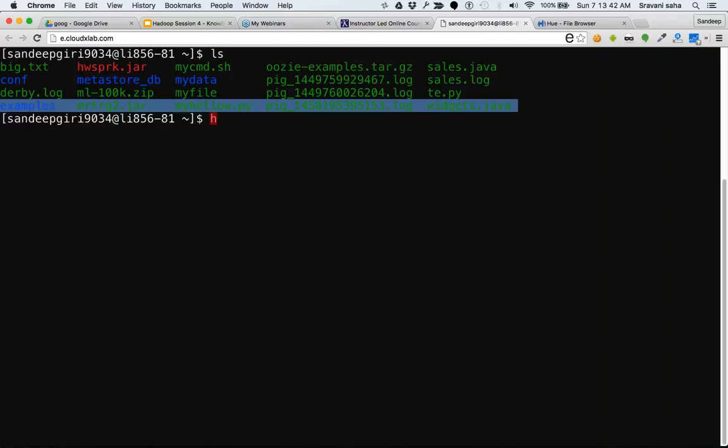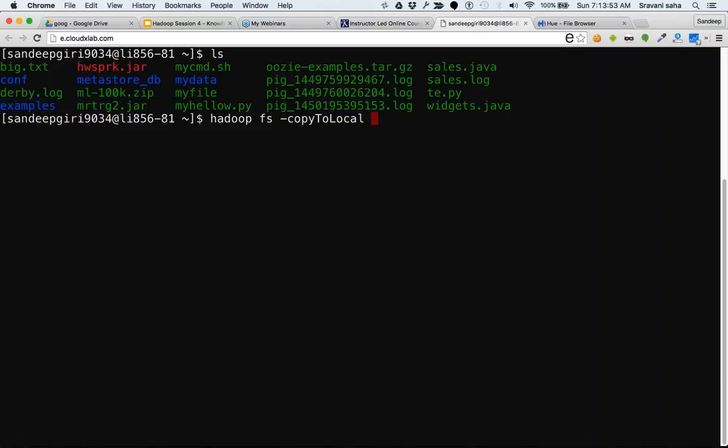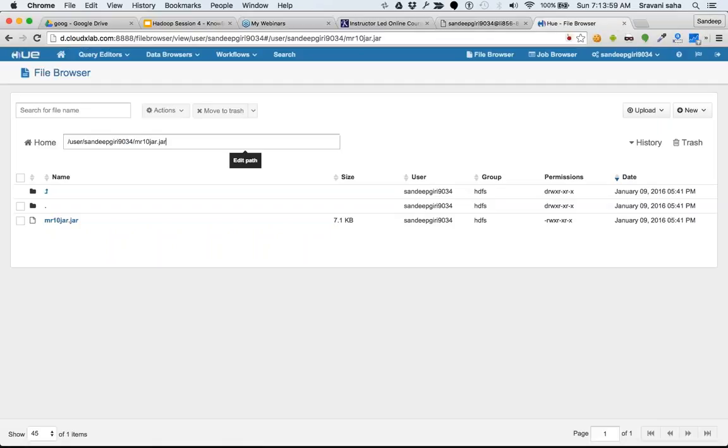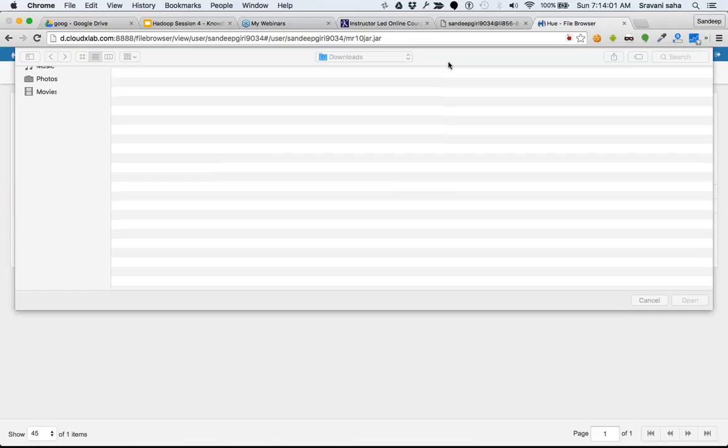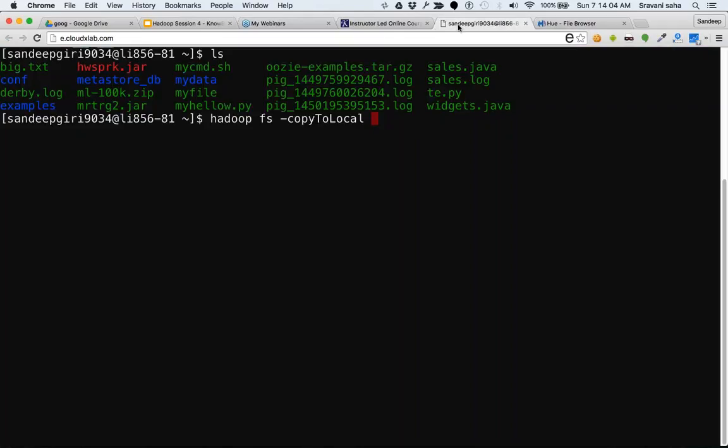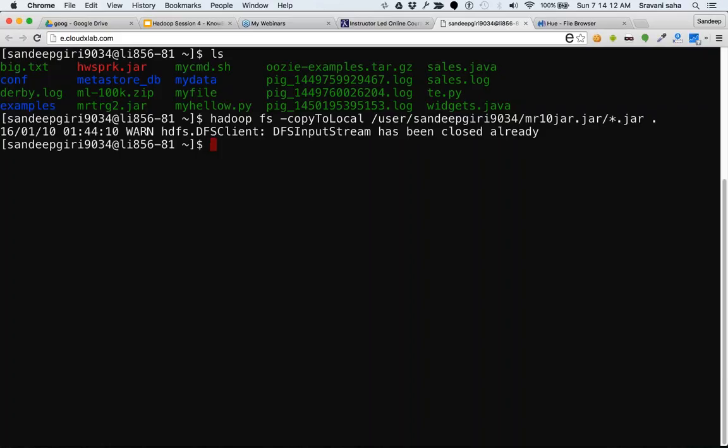All right. Now, the first thing we'll do is bring the file to the local directory by using Hadoop fs copyToLocal. And what is it that we are trying to copy? We are trying to copy this particular folder. The easiest way to get the path is from Hue, and we say star.jar and dot. So it will copy all the jars inside mr10 jar.jar, because when we uploaded, it created a folder with this name.